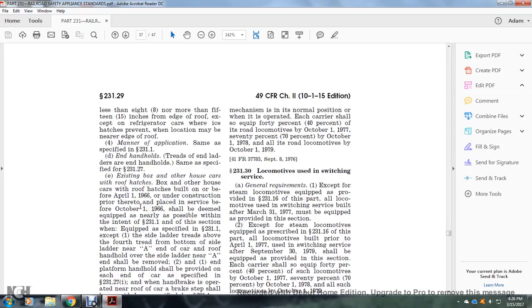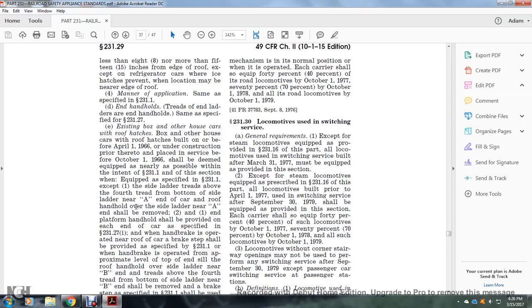Existing box and other house cars with roof hatches built or under construction and placed in service before October 1st, 1966 shall be deemed equipped as necessary to comply with the intent of statute 231.1 when equipped as specified in 231.1, except for the following. Side ladder treads above the fourth tread from the bottom of the side ladder near A end of the car and the roof handhold over the side ladder near A end shall be removed. 2 and 1, and platform handholds shall be provided on each of the cars as specified in statute 231.27.